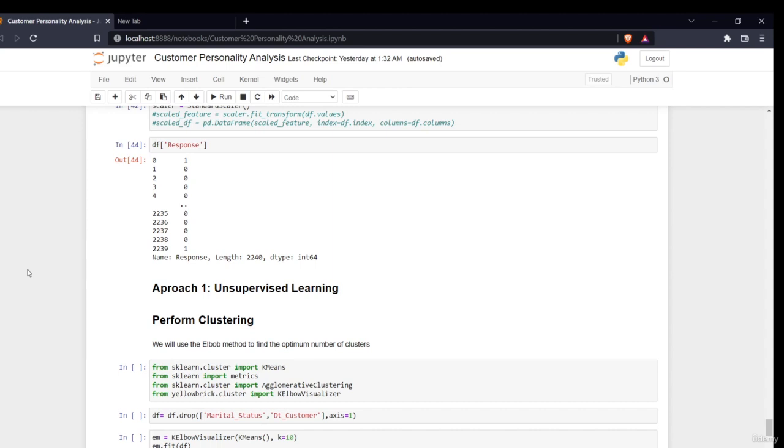Okay, so we have a module called KElbowVisualizer, which will find the optimum number of clusters for us. It will automate the process. Otherwise, we have to write the code, create a for loop, perform clustering, then draw the graph and find the optimum. We could also use agglomerative clustering, but we will be using k-means clustering to get a simpler view. Okay, and KElbowVisualizer is the thing we'll be using.